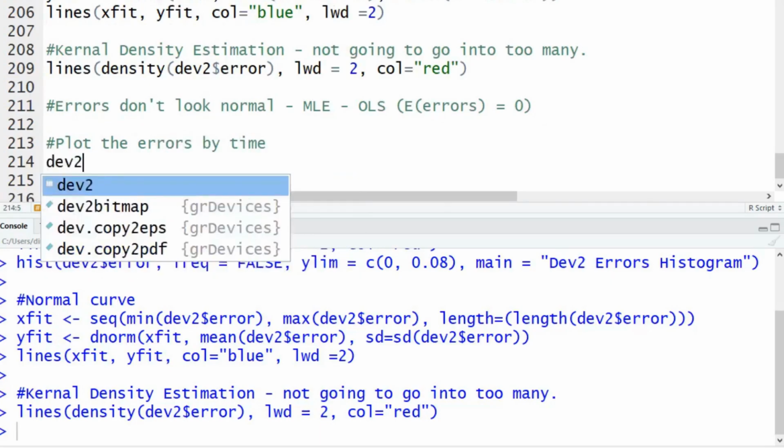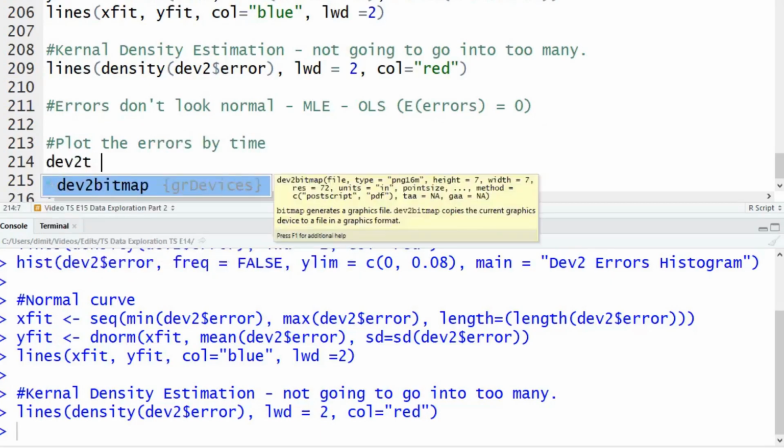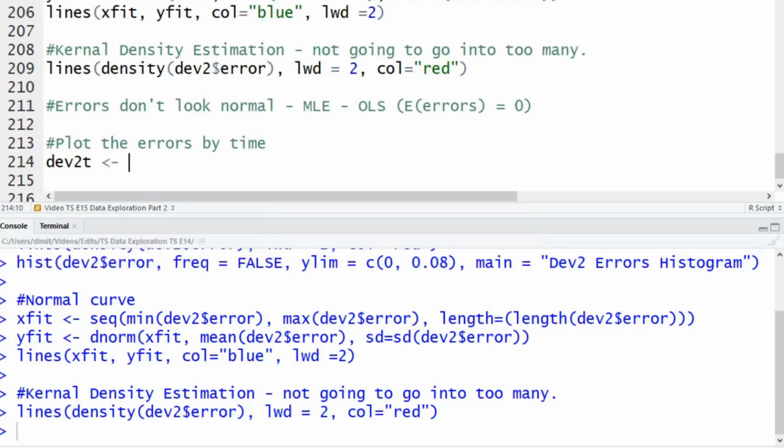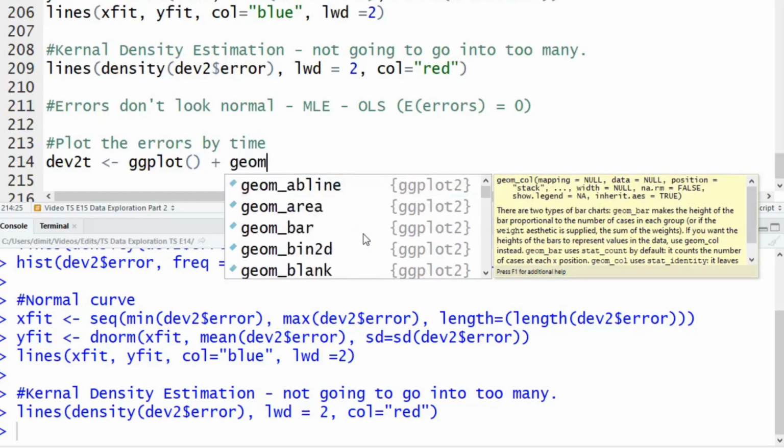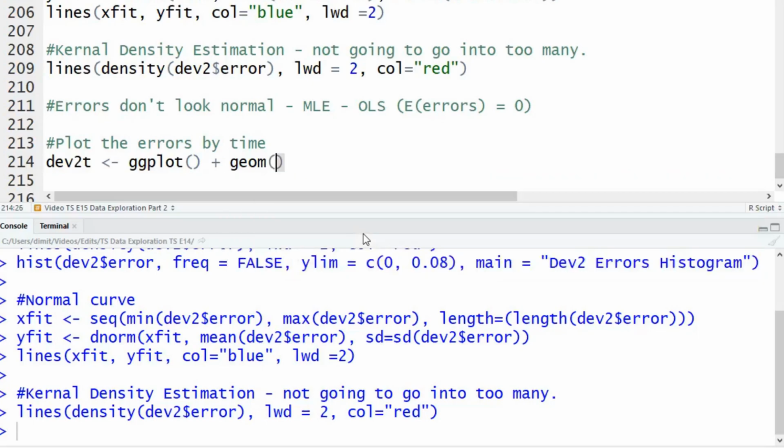We're going to call it dev2 little t, for time. dev2t is going to be equal to some plot. So we're going to do ggplot, which we've used in the past, the parentheses, and then we're going to do the geom. And again, there's a lot of cool geoms in here. Maybe I'll link the book below again for plotting. I really like the book. It's on the theory more so, but it kind of trains you how to type out code to use ggplot.